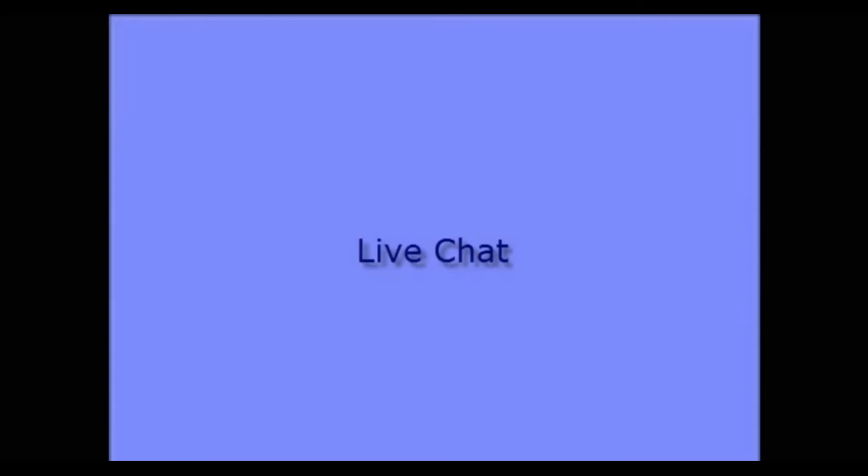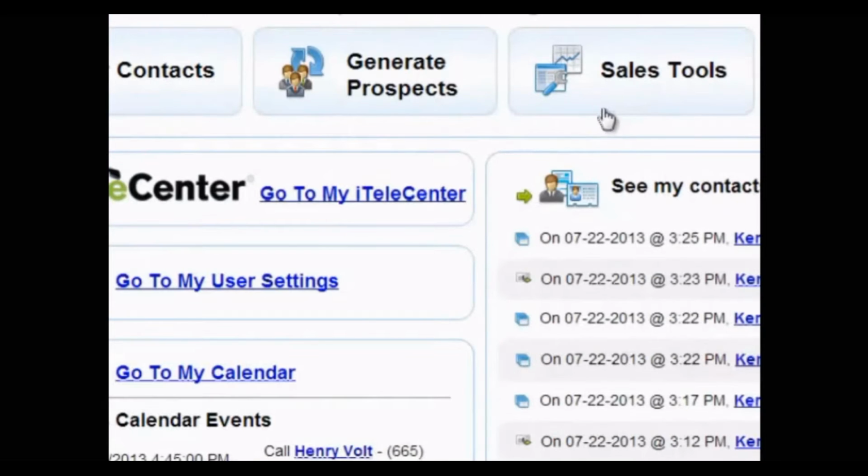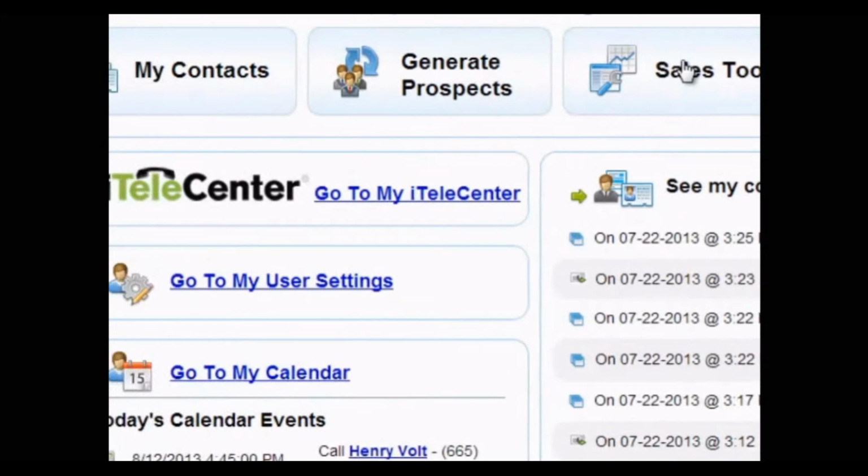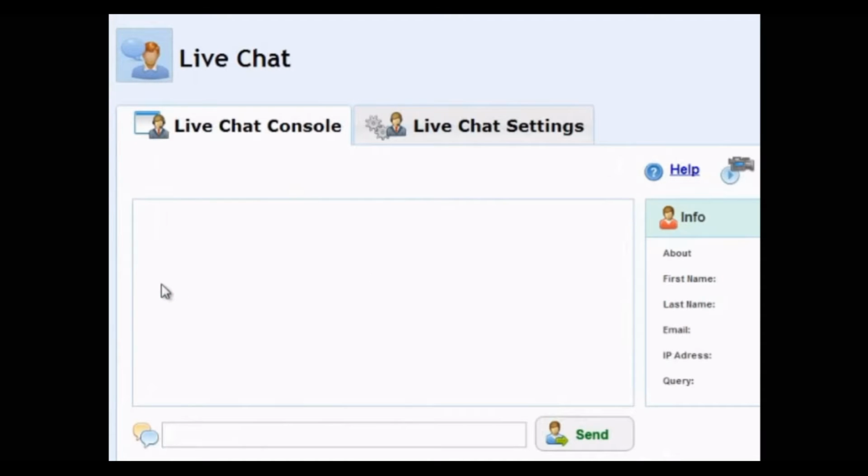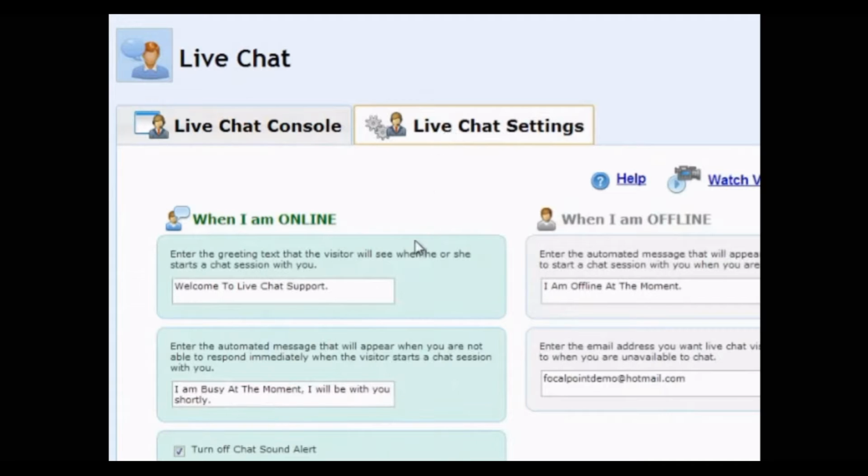Before adding live chat to your website, you should review and adjust your live chat settings. Click Sales Tools and then click Live Chat, and a new window or tab will open for Live Chat. Click the Live Chat Settings tab. The Live Chat settings screen is where you set how the system will respond to the interaction between you and your site visitor. Note, the system admin can lock these settings so the member is not allowed to update them.